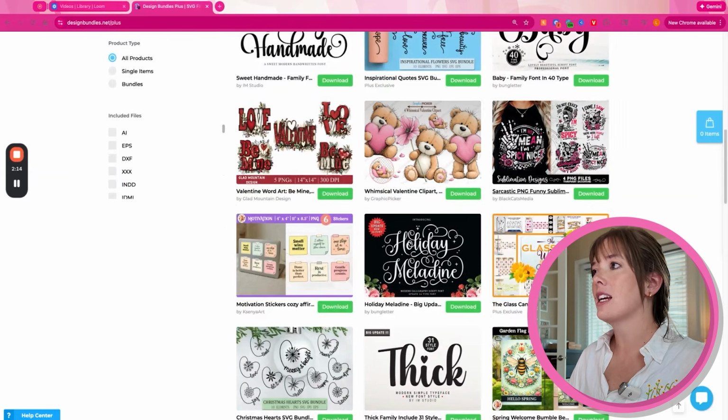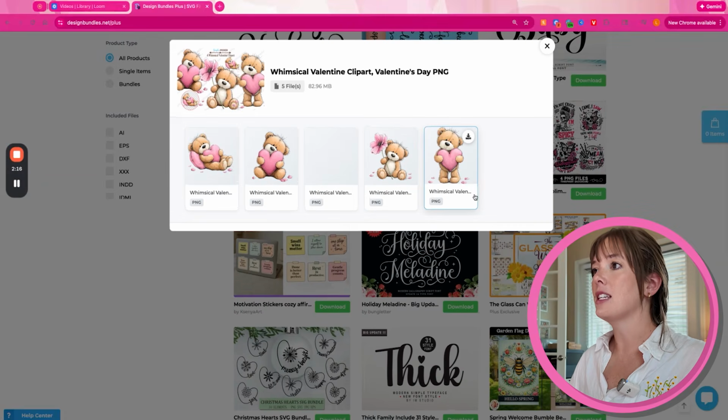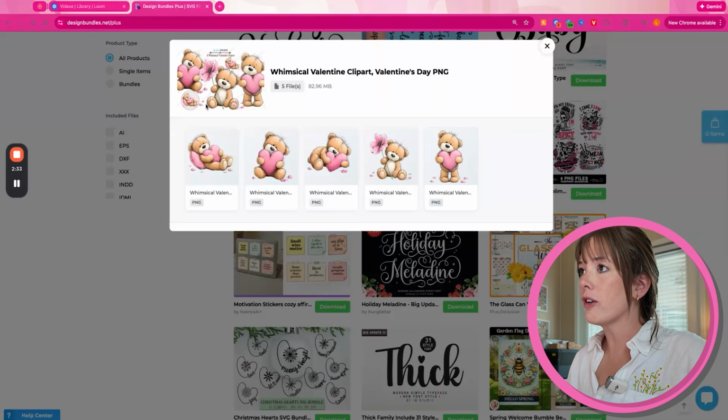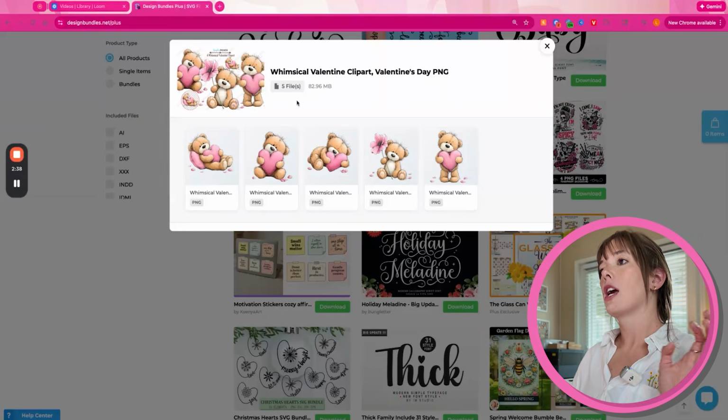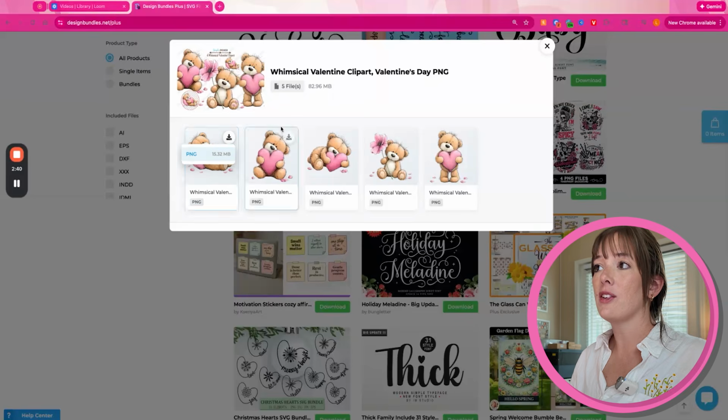I'll show it to you on another file really quick. So let's say I liked this little bear clip art. I hit download. Here's all the different files that are included in that file package. You can pick whichever one you want, click download, and then you can download the file types from the file types that are available. In this case, it's just a PNG.